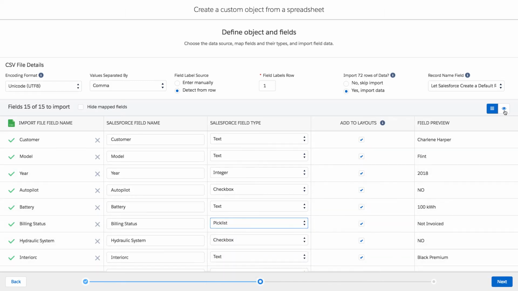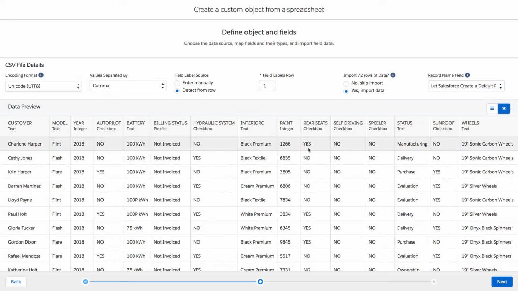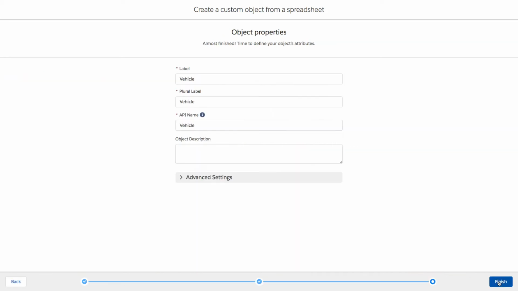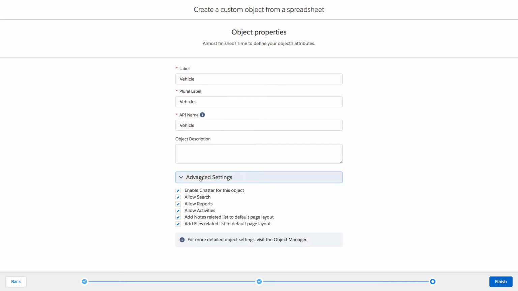For example, we could change this billing status to a pick list. Now we can also use this tool to preview the data that's just about to be imported into Salesforce. And once we feel comfortable with all of this, we can click Next. And then we'll give our new object a name. In this case, we'll just call it Vehicles. And we can also choose the Salesforce features, things like chatter or search or reporting. And then when we're ready, we can click Finish.